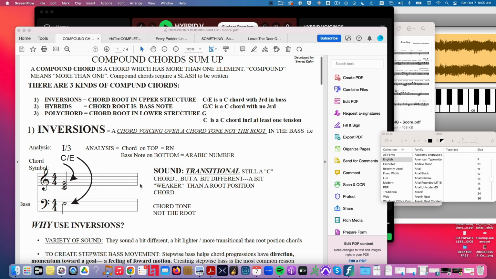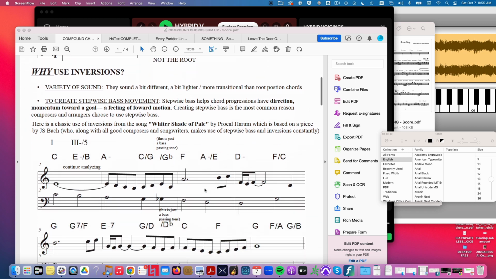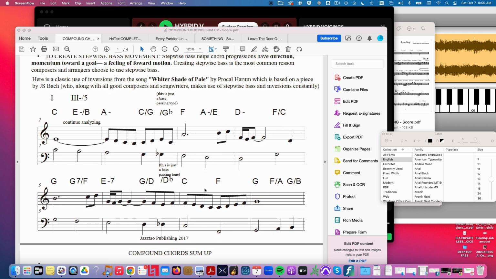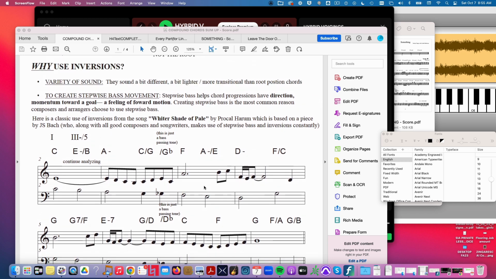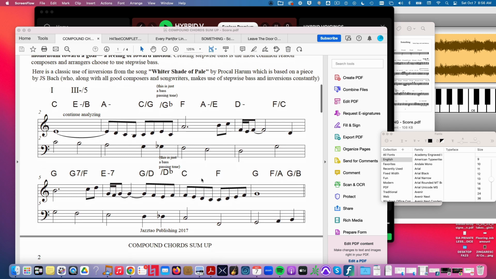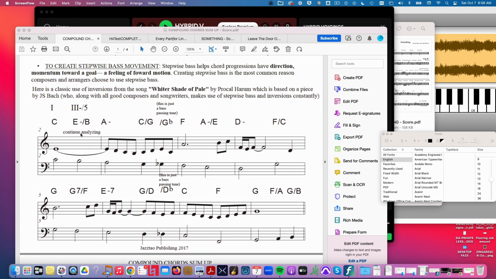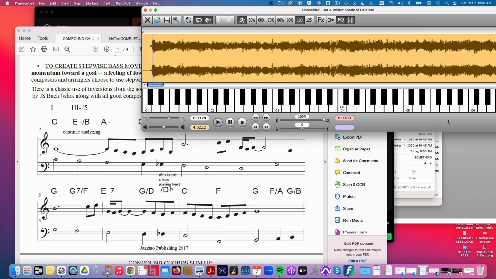Inversions have a really interesting sound. They sound a bit weaker than their root position counterparts, and for that reason they're really good for creating transitional sounds, particularly stepwise bass. Here's a great example. This is an excerpt of the song A Whiter Shade of Pale, which in turn was based on the Bach piece Air on a G String, a wonderful example of stepwise bass, enabled through the use of inverted chords. Here's the sound of this.